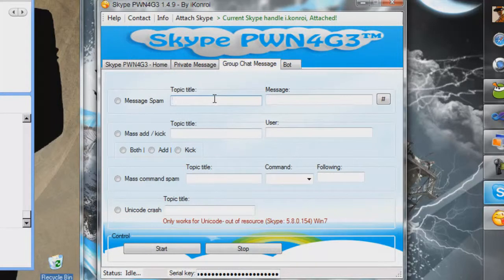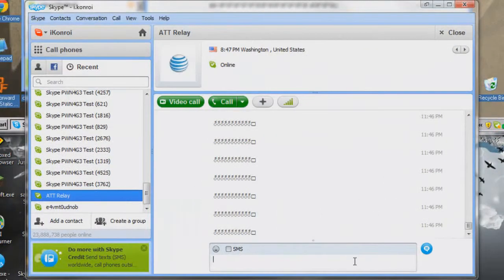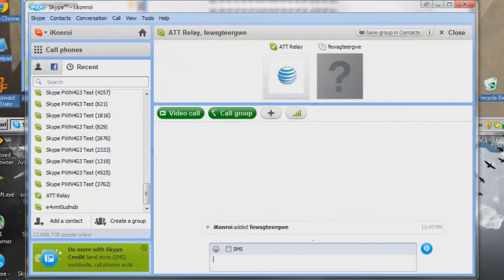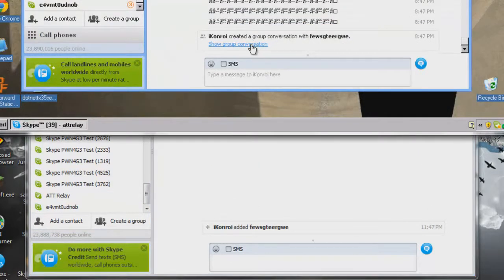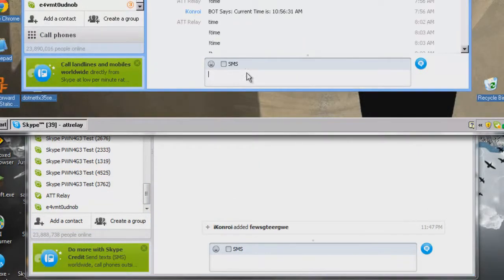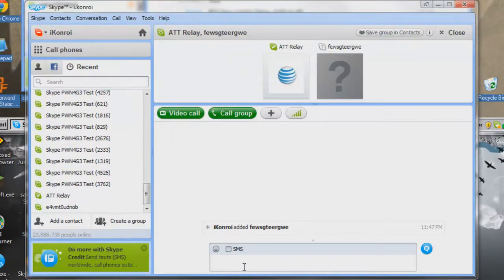Okay, so let's create a new group. Let's do /add, just random, whatever, that works. New group conversation, new group, and let me set the topic to something random too. It doesn't really matter what the topic is set to, it's just to identify it. Let me bring this to the back and show you guys this.